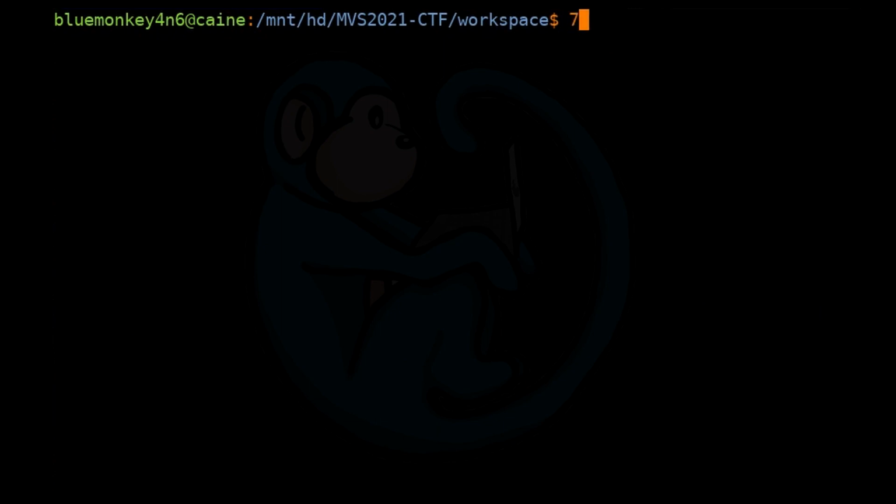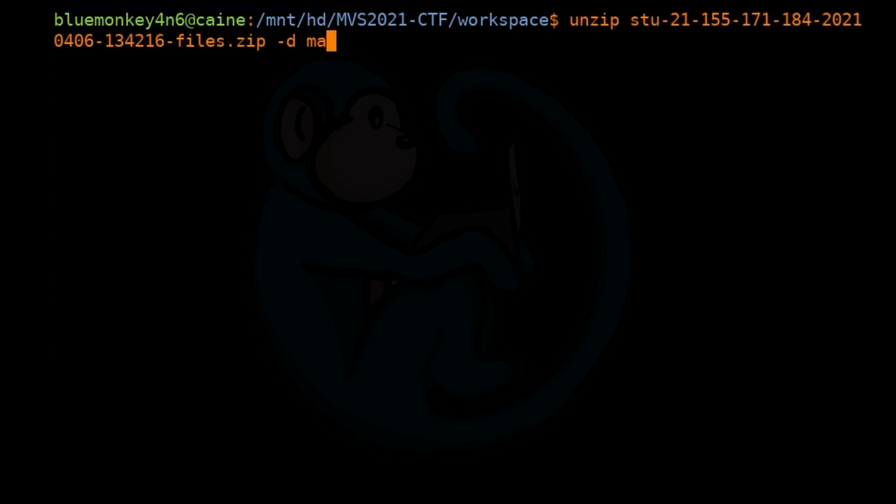So I'm going to type 7z, and then E for extract, and then the file name of MVS 2021 MacOS_zip.7z. This first step will generate a 76 gig zip file. We can then unzip this file to get the set of folders, which total about 224 gigs. So I'm going to type unzip stu21, and then just hit the tab key for it to autocomplete, and then -d for the output directory, and then we're going to call it my Mac OS.